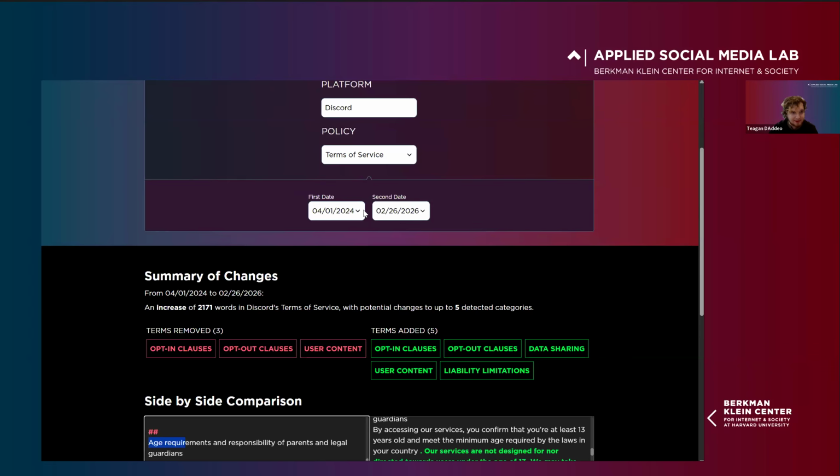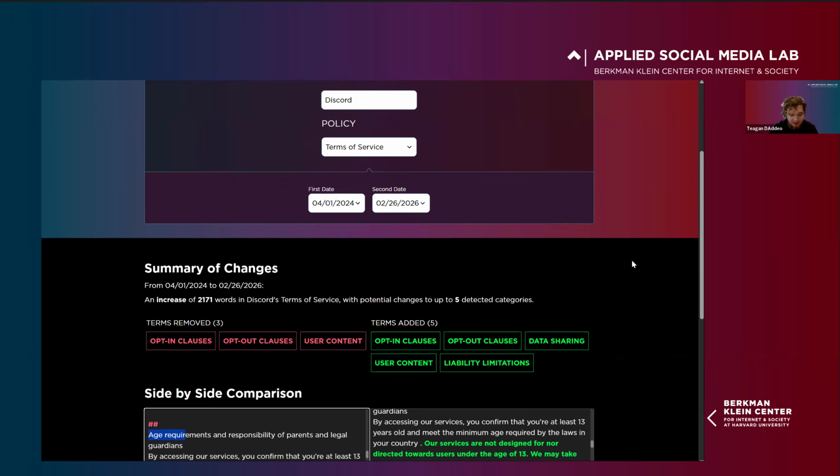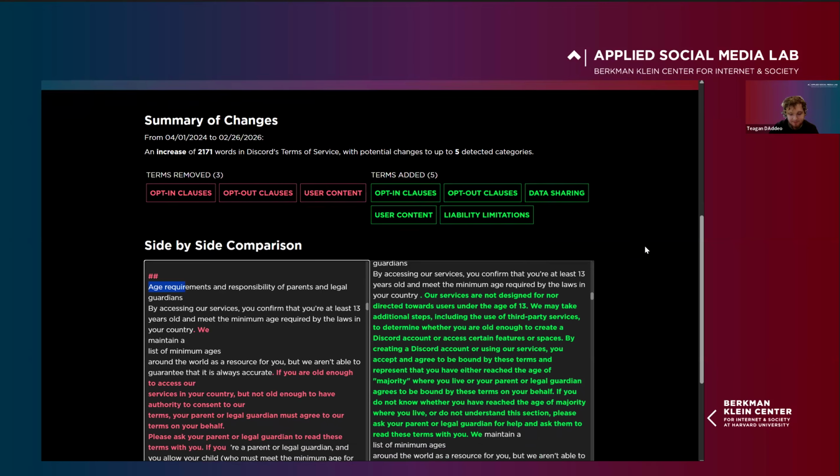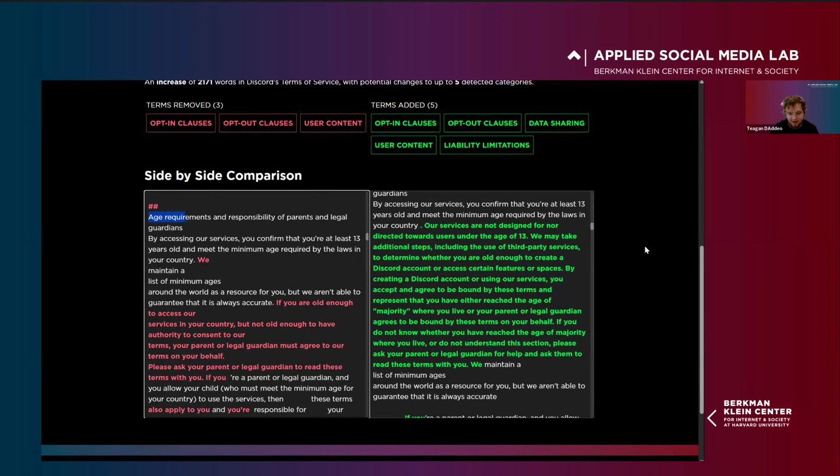We also have Discord's terms of service, and this is, again, 2024 to 2026. We can see some terms removed or added this time. Usually that means that content was edited. But again, a huge increase in words. And here we've highlighted that they've updated their wording on age requirements. It gives you some insight into what they removed and what they added, and you can start thinking about why they might have made these changes.